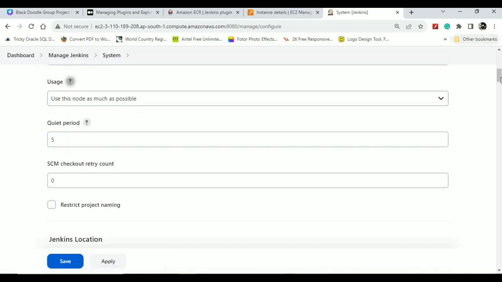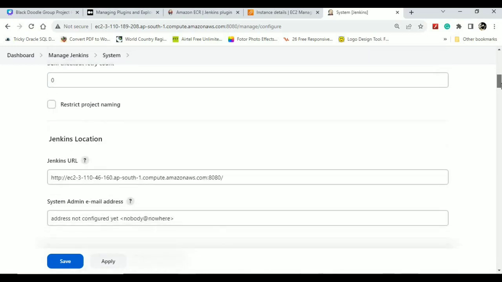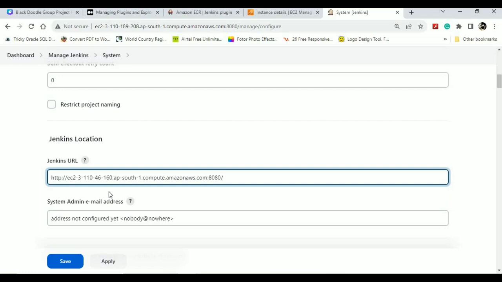You can also see the URL, which is providing the public DNS along with port 8080. If you want to configure something generic, you can edit this line and provide something like a Jenkins demo. In real time, most teams provide this URL as something generic, like a Jenkins system configuration. So you can customize this URL depending on that.